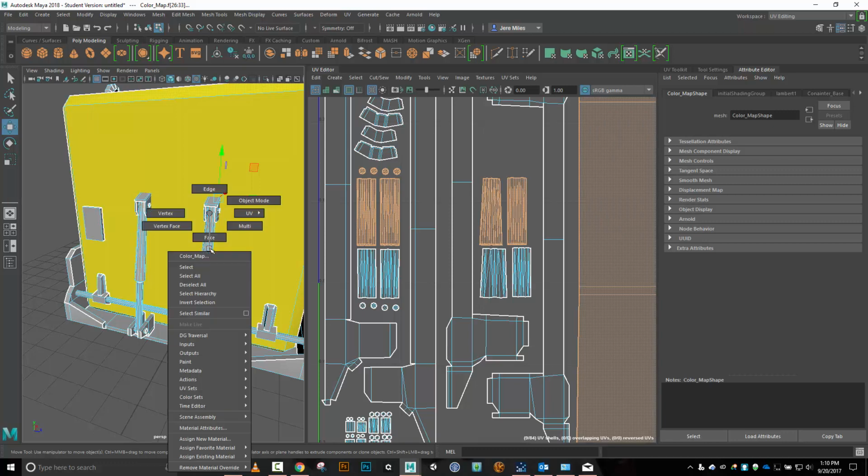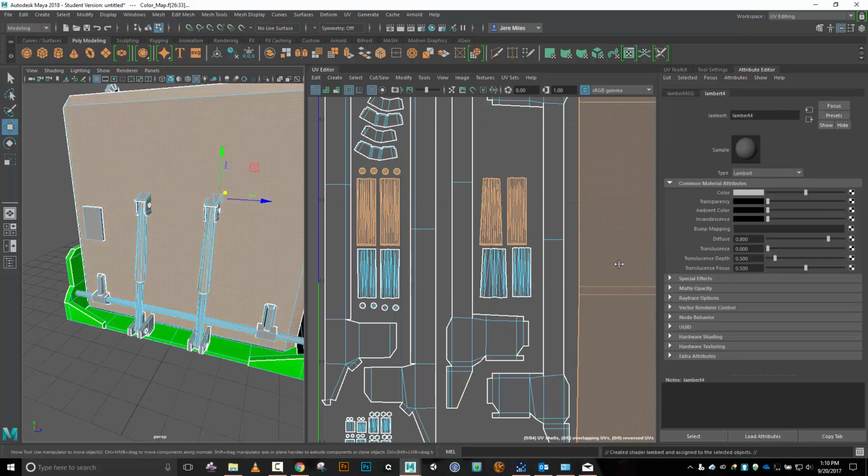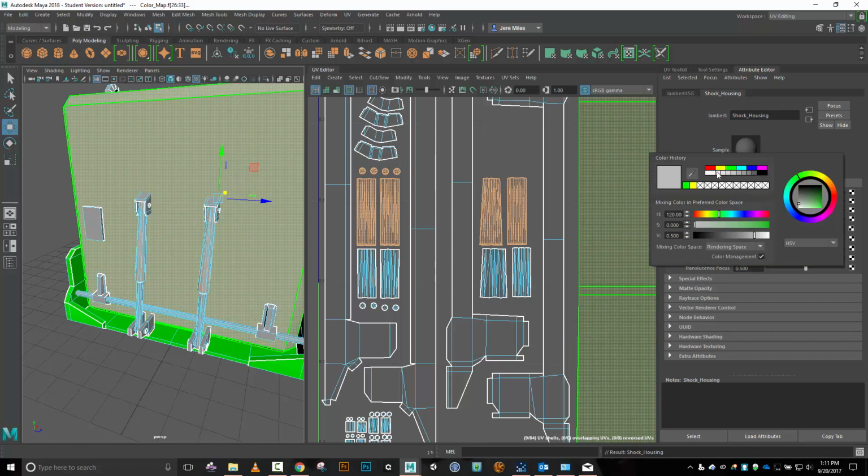Hold down the right mouse button, assign favorite material, Lambert. And this time this will be, what is this? This isn't really a hinge. It's not really hydraulic either. I'm going to call it shock housing. I don't think that's the proper name for it, but this kind of makes me think of shock, so I'm going to call it shock housing, and give it a color of red.